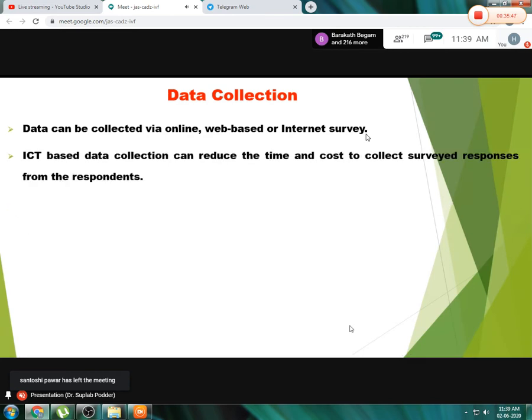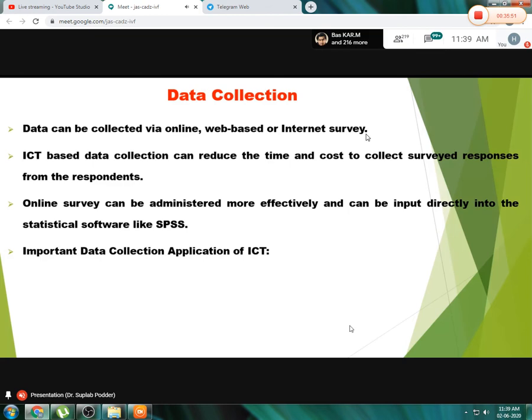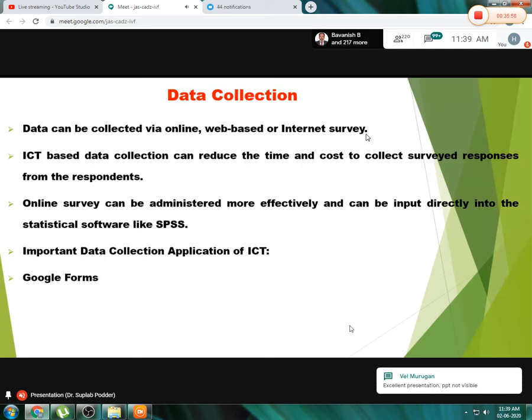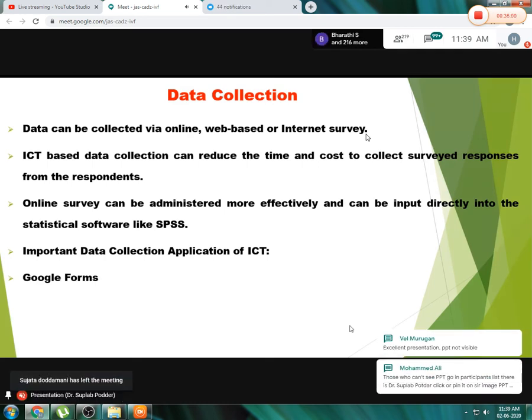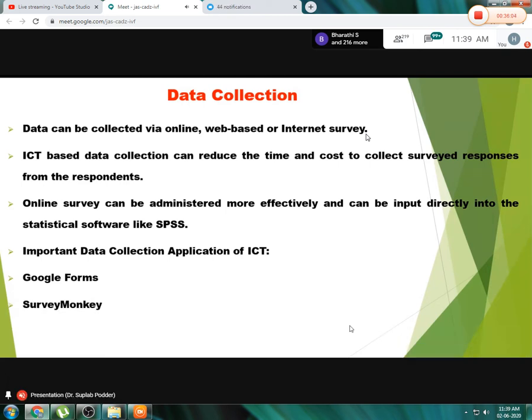Okay, so we can reduce the time through that. What are the different ways that we can collect the data? We can prepare a Google form and distribute it among the target audience to get the responses. We can also go through surveymonkey.com. That is another option, where the first few questions are free of cost.